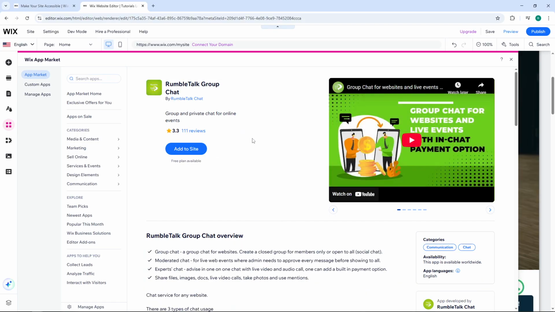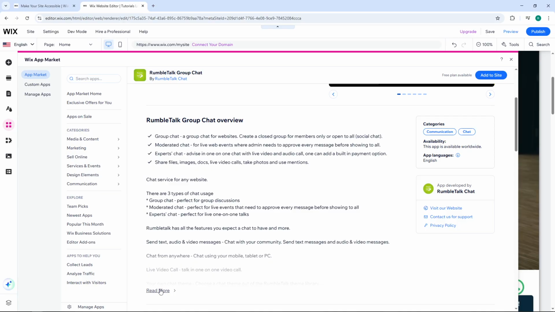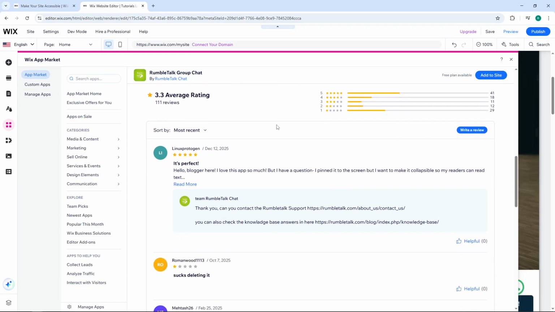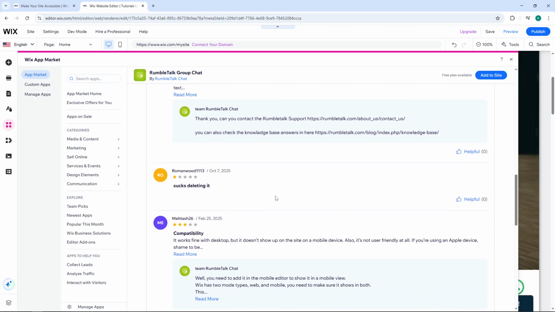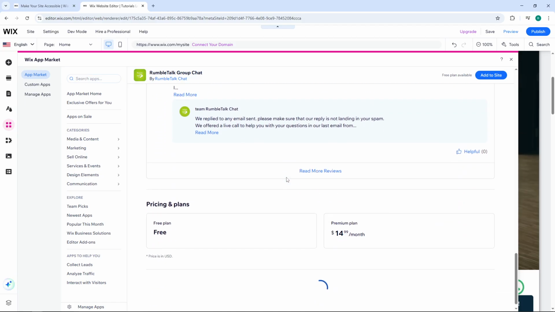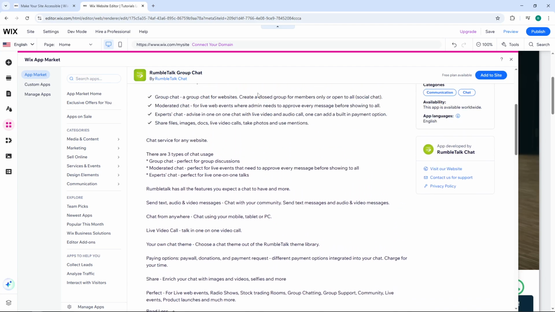You'll now be directed to the Rumble Talk Group Chat overview page. This page contains all the essential information about the app. Take your time here and scroll down to read through the app's features and functions. It's also a good idea to check out the user reviews to see what other Wix users think about the app and review the pricing and plans to ensure it fits your needs and budget. Understanding what you're adding to your site will help you make the most of this tool.